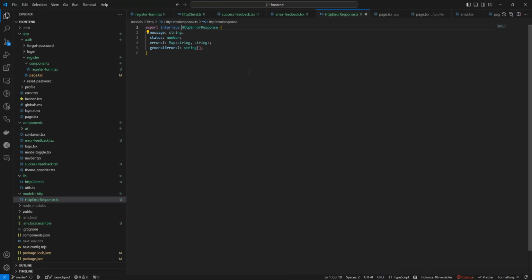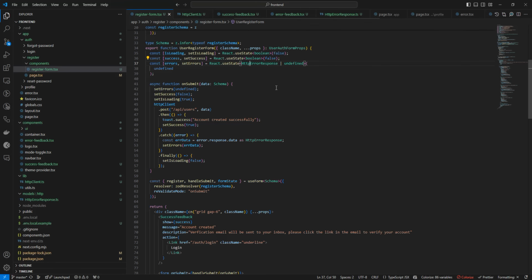In our global exception handler, we are going to be constructing this type of object and returning that as the error response from the backend. So this will allow us to handle the errors in a unified way on the front end as well, and you will see that in a second. So let's go back to the register form.